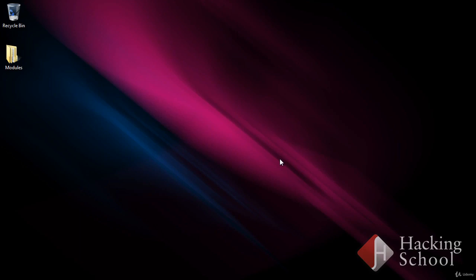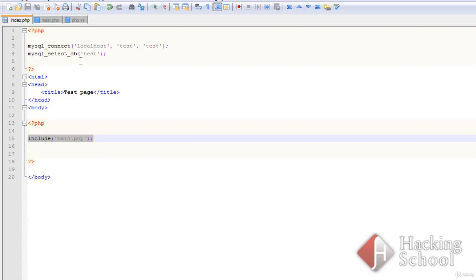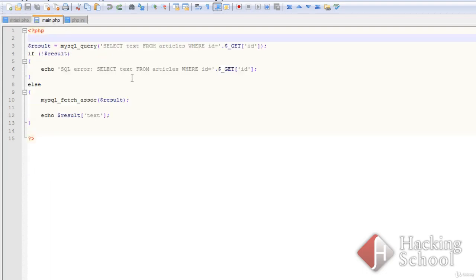Let's see a sample script which illustrates the problem. This simple script first connects to the database we've earlier created for this presentation, and then includes a second file, main.php. User input entered into the file is used to generate an SQL query that loads articles from the database. If the query is successful, the site will display the article. If it fails, the site displays an error message containing the SQL query which provoked the error.